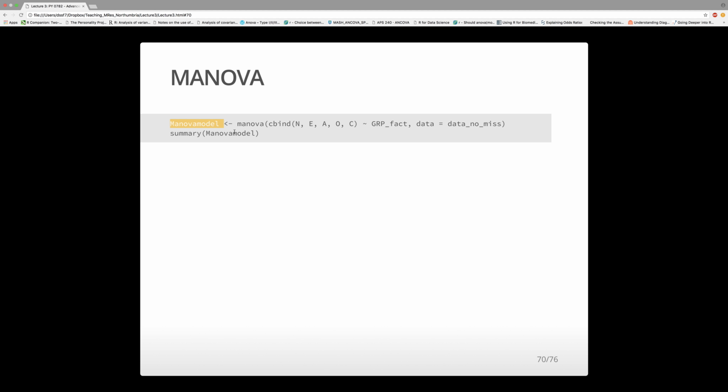So we're going to make an object called manova model, and then manova cbind, as you remember, is to combine things, and then NEAOC, the tilde, and then group fact to say that this is the independent variable, the data frame where those are stored. And again, we first built a model, and then we want to summarize it. So then we get summary manova model.